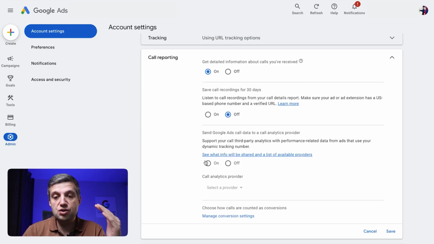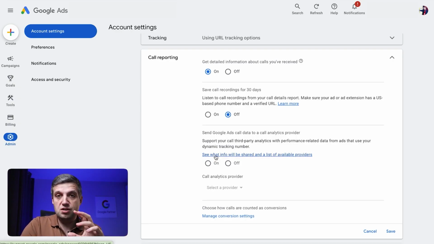And if you have a third-party provider for call analytics, you can send this data to the third-party provider. But in this case, you should be aware that if a user saves this number and tries to call you even tomorrow, there is a high probability that the user will call an absolutely different business.